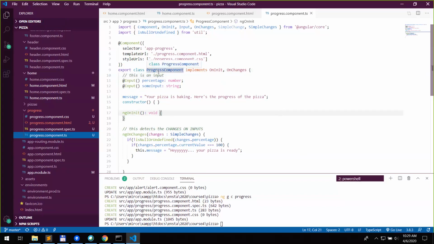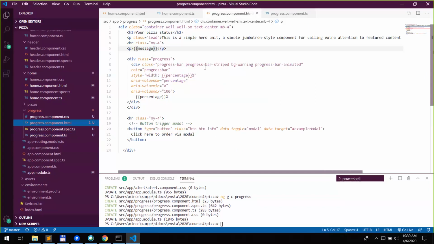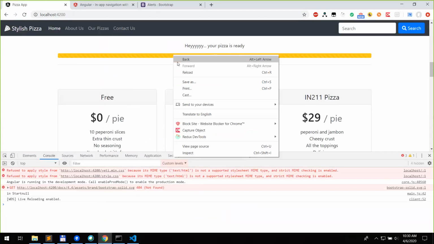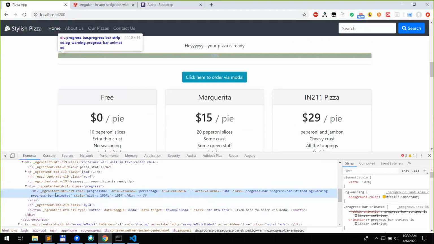Okay, so let's go a step further, and I'm going to show you how you can change the class of an element depending on the value. So you see here we have progress bar stripe, BG warning. Let's say when the pizza is ready, we make the progress bar green instead of yellow, right? So we say this is BG success. So it should be like this when it's ready.